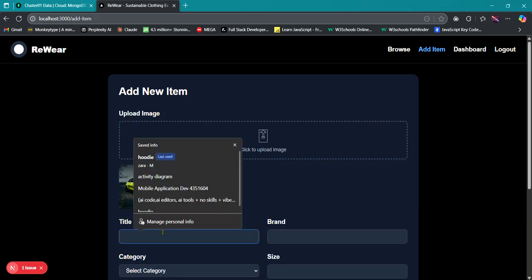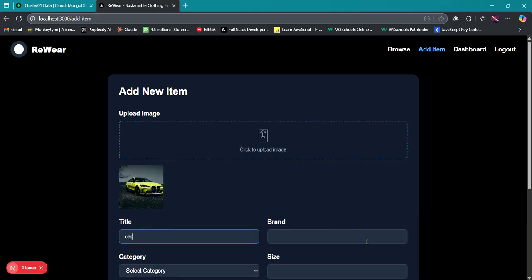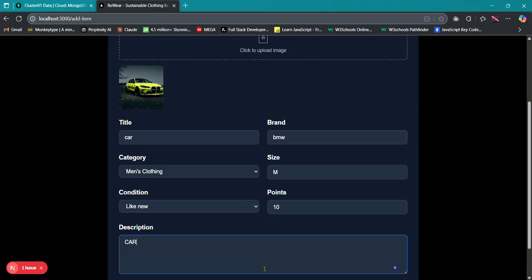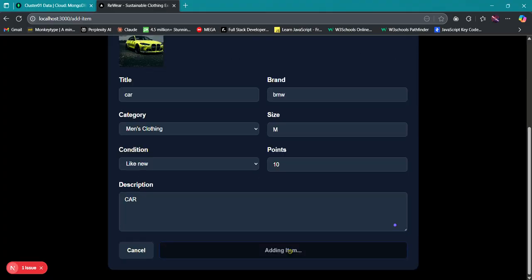Let's say it's a car, let's say BMW, and the category is men's clothing. I'm entering whatever I have right now. The condition is new. Let's say points are about 10. The description is car. So we are adding this item.